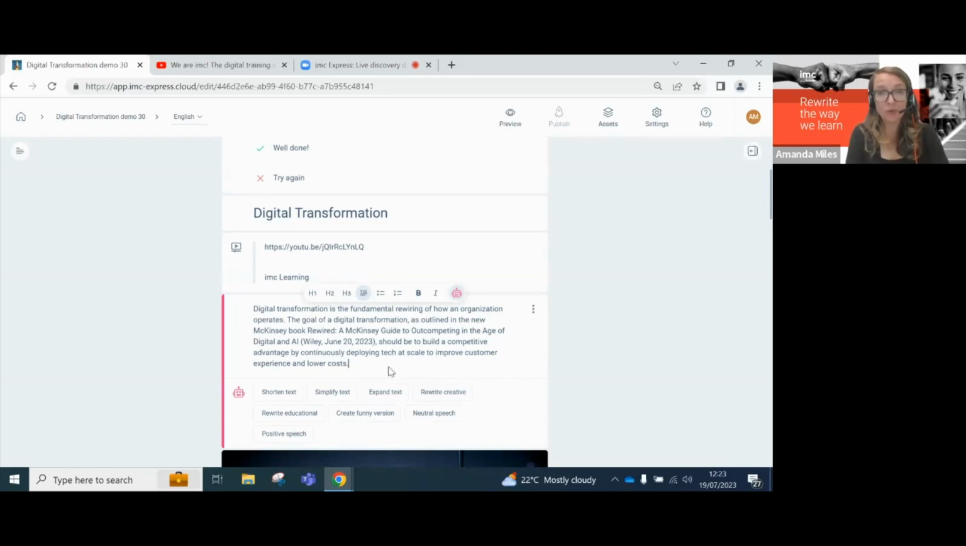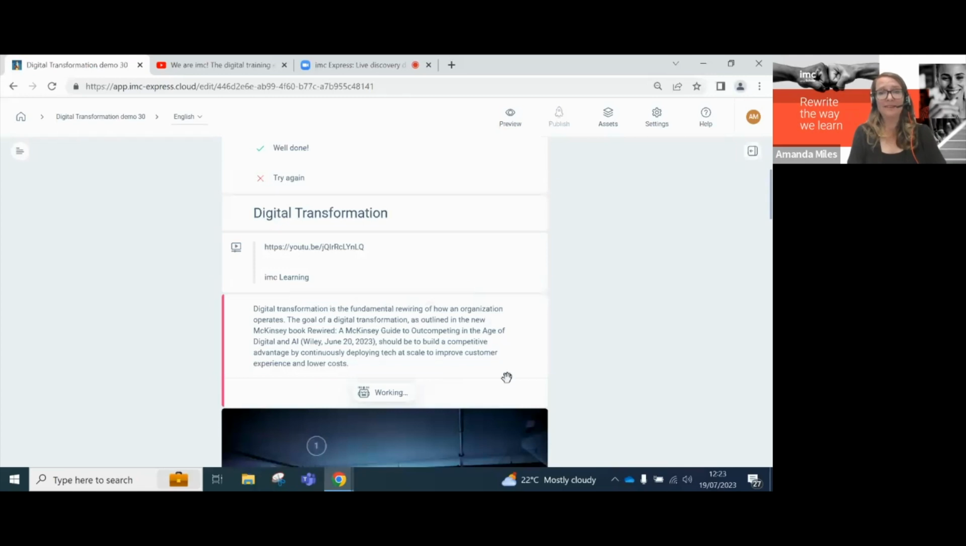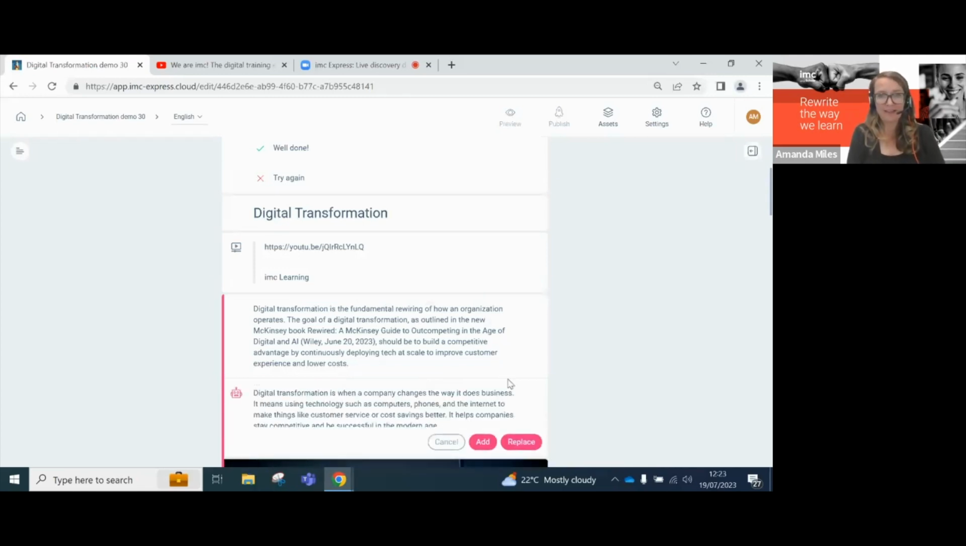And that's things like shortening text, simplifying it, expanding it, rewriting it. They can rewrite it creatively or educationally. You can even create a funny version and use different speech tones like neutral or positive. I always think shorter is better, particularly for learners. So I'm just simply going to hit simplify text and let the AI assistant do its work. So that looks much simpler. It's taken out the complicated references to the article.